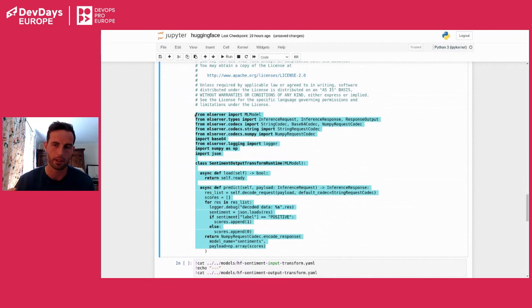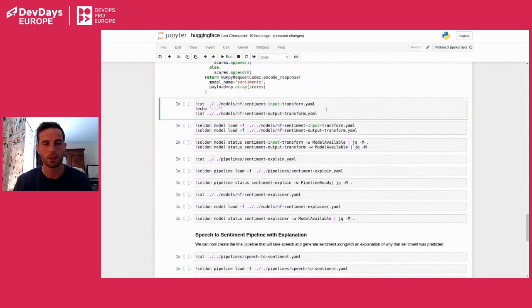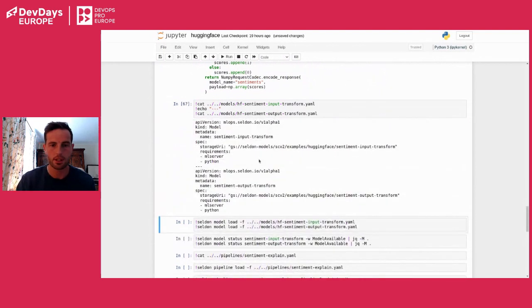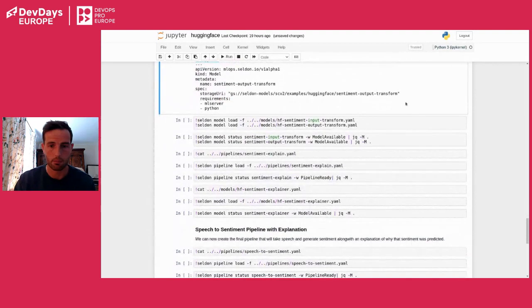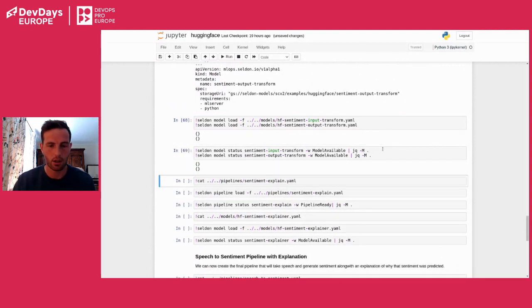It's taking the output from the explainer and converting it into a format that the rest of the pipeline wants to deal with. So those are simple Python code that we can embed in this. And if we look at the actual models here, we see the same sort of thing. We've got this input transformer and then the output transformer, and we're giving them the storage location of the model. You'll see the requirements are slightly different for this. So I need Python, and I'm going to run this on MLServer, which is another open source framework. Cool. And then I'm going to load those models and just check that they're running.